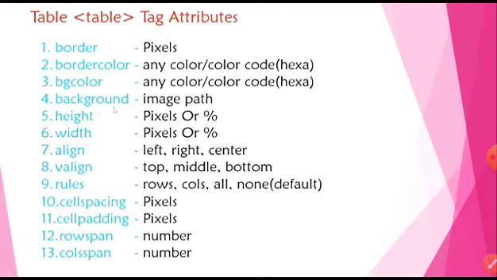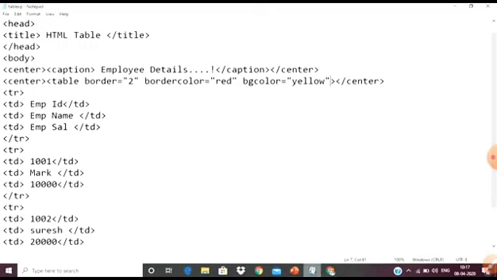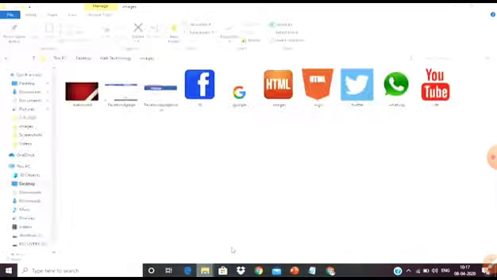Now, if you want to give an image on the background of your table, we use the background attribute instead of the BGCOLOR. The BGCOLOR we will erase from here, because we want to use a background image. For that we write background, an equal sign, and quotes. Inside the quotes we put the path of our image.